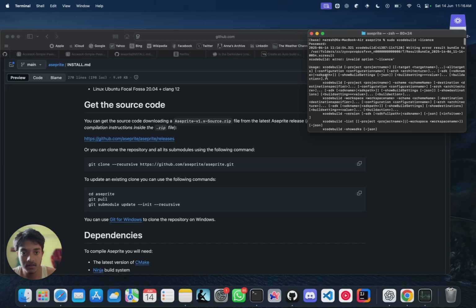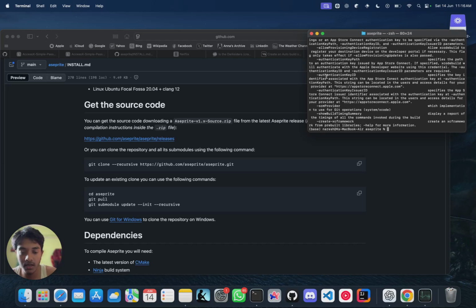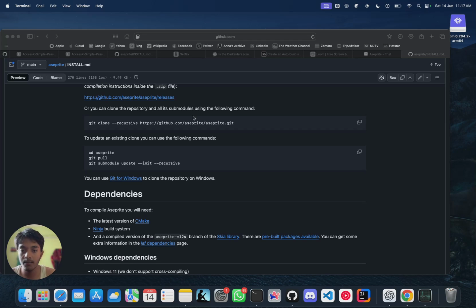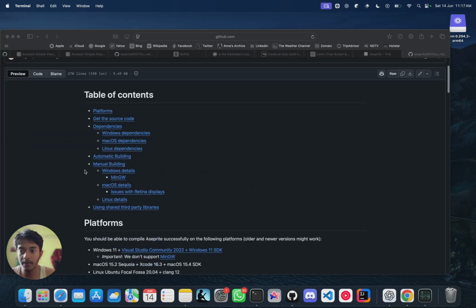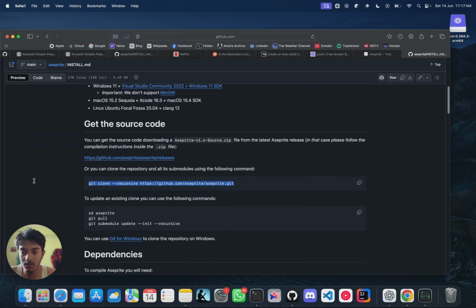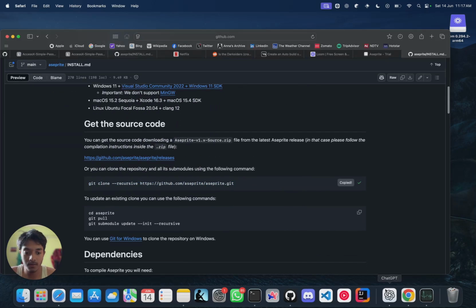Since I've already done this, it doesn't ask me again. What it does is it gives you the license agreement and you have to type agree, and once you're done with that, you're done with that. You close it, and then for the next time, you come back to this file, you take this source code, you download the source code using a git clone command.